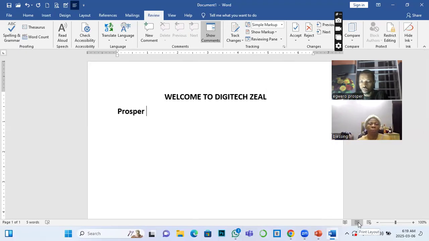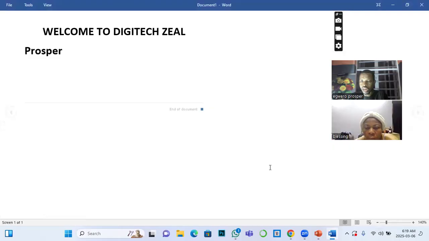Now, let me shift from this layout. Hope you are following my cursor. Let me shift from this layout to this first one that says read mode. Check the environment now. How does it look? Does it look like an environment that you can actually use for typing? No. This one is just for reading. Maybe what you have typed, you just want to read it. Not for when you are typing.